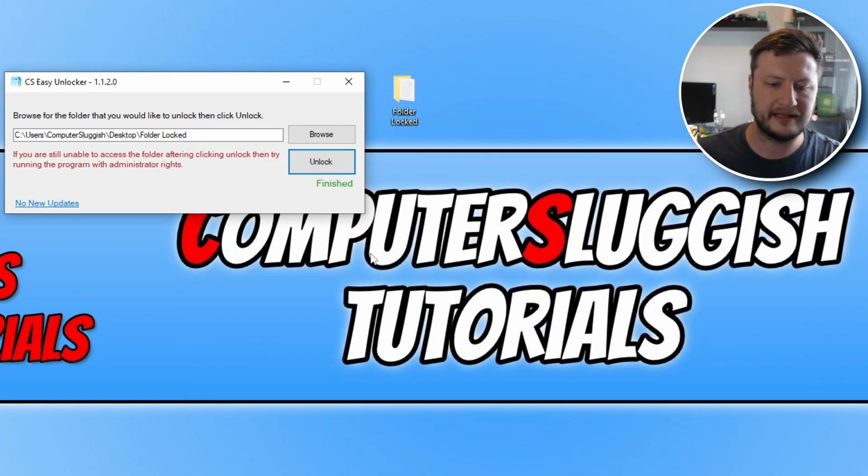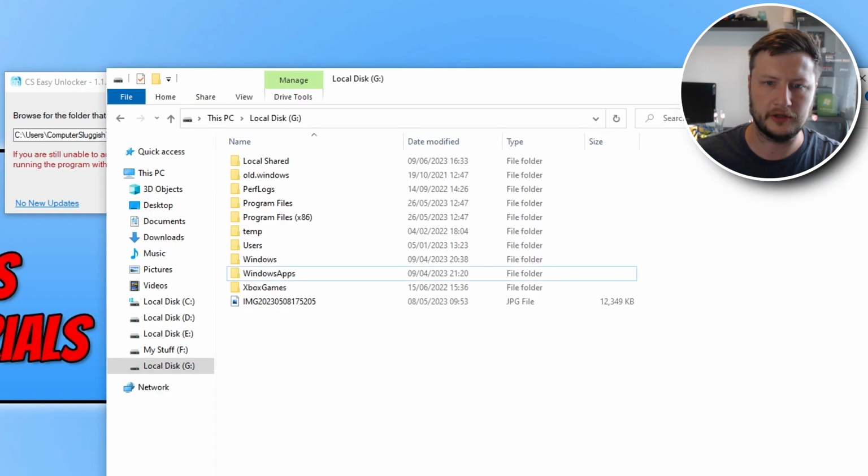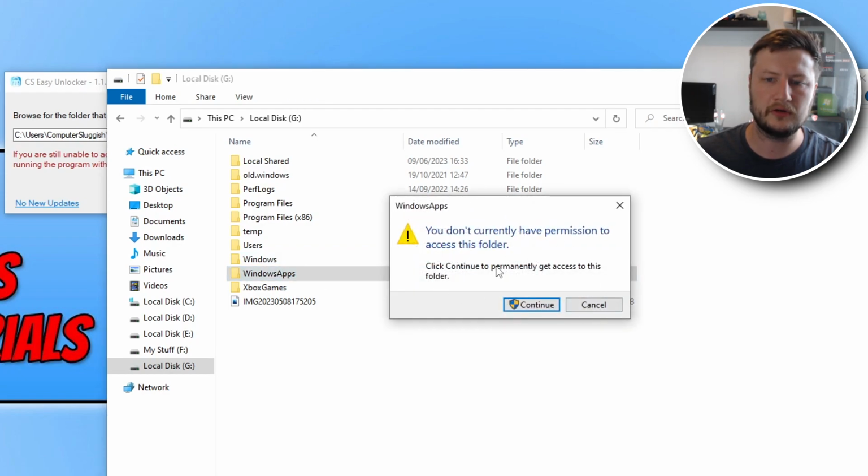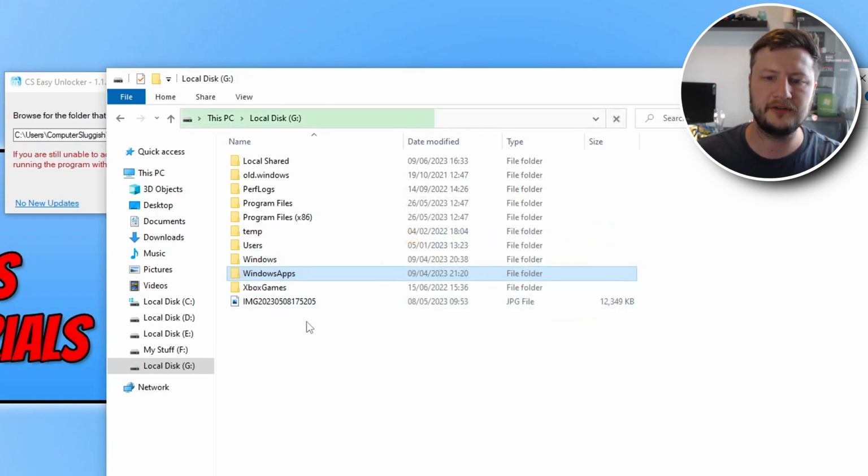If I now close that down, I've also got another folder to show you, and that's on my local G. So you may have heard of the Windows Apps folder. This folder is always locked by default by Windows, and if you press continue, you cannot access this folder. However, using CS Easy Unlocker, we can unlock it.